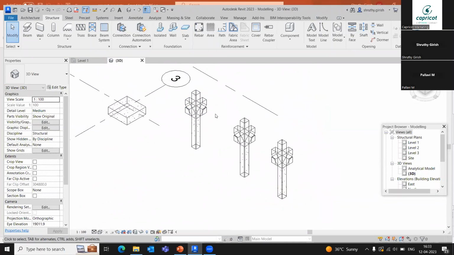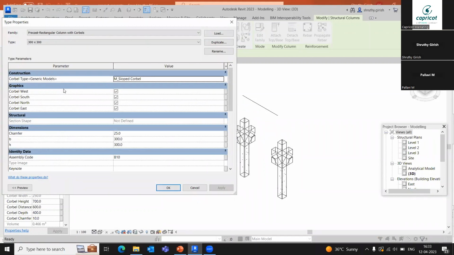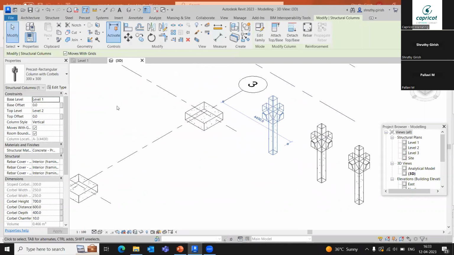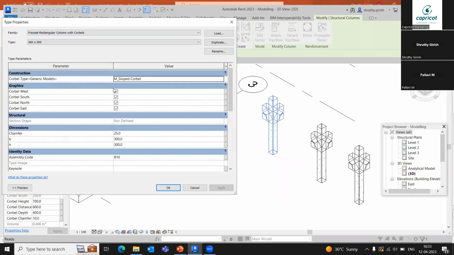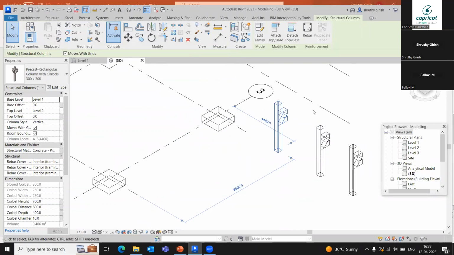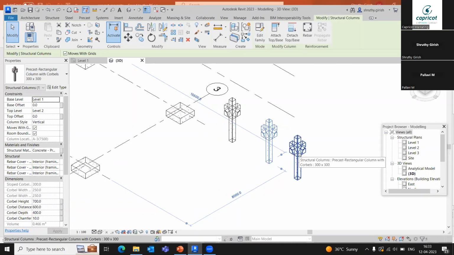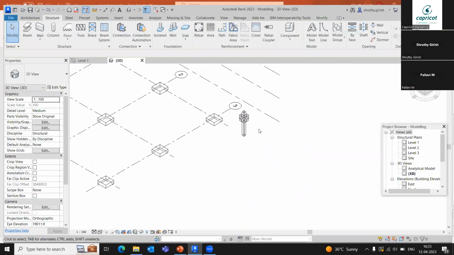Let me click on this column, for instance, and go to Edit Type. I'll switch off the corbel west and corbel south. If I click OK, you can see the corbels are changed in all other columns as well. This is not what we want. So I'm undoing it, and I'll remove these 2 columns from here, and I'll go with this one.